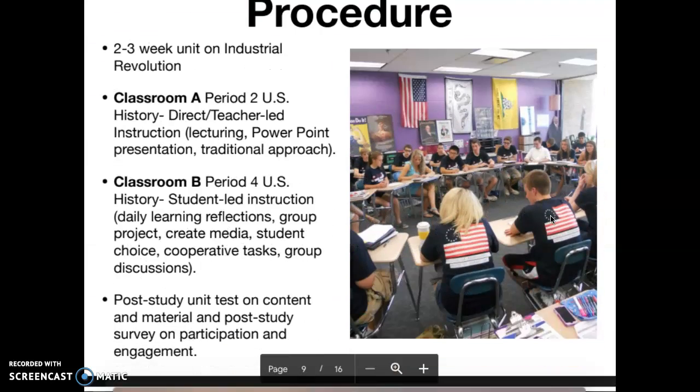So like I said before, it was a 2-week unit on the Industrial Revolution, so the progressive movement, Teddy Roosevelt, the women's movement, robber barons, muckrakers, etc.